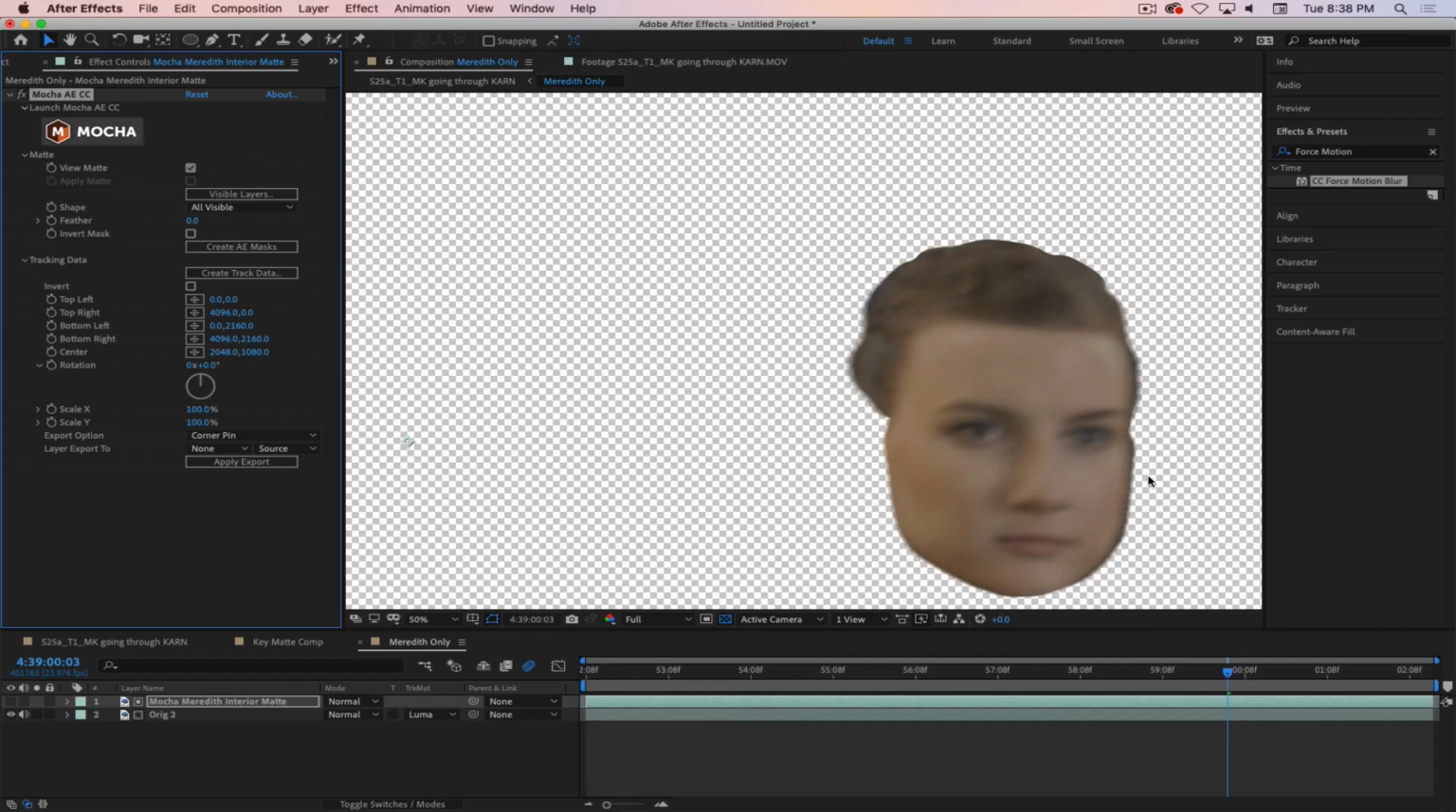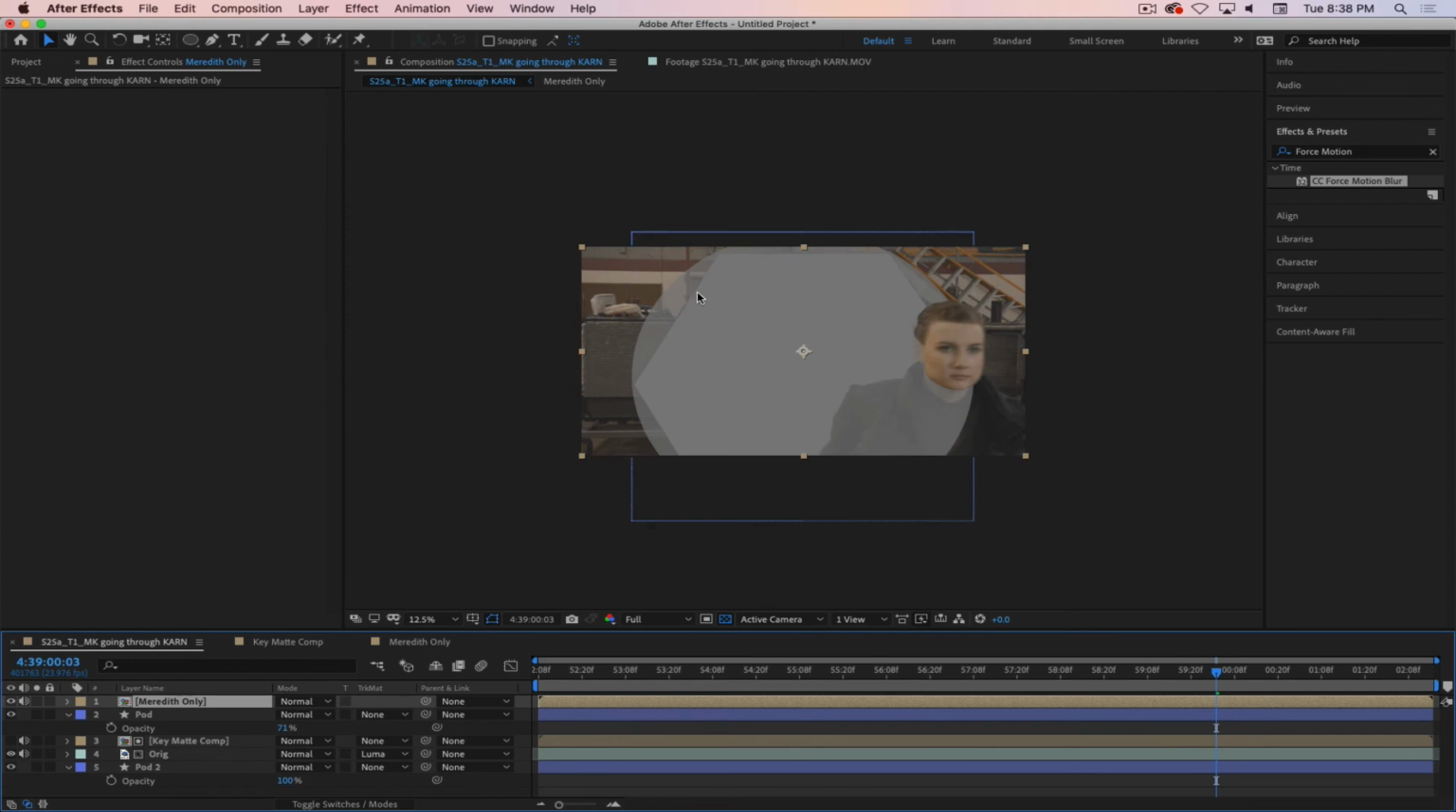There we've got Meredith. She's got nice soft edges on her, and when we look at her with the rest of our shot and our fake pod put in there, you can see that we're on the right track to make the shot work. And that concludes the lecture for today.